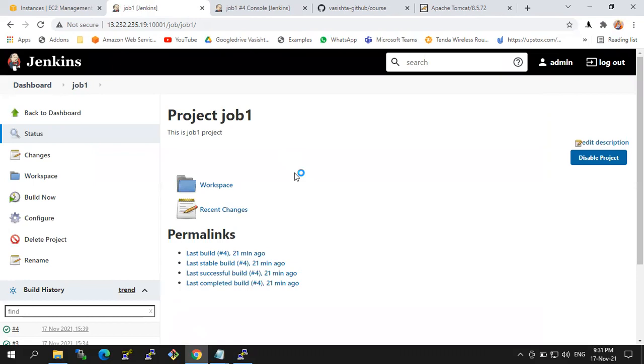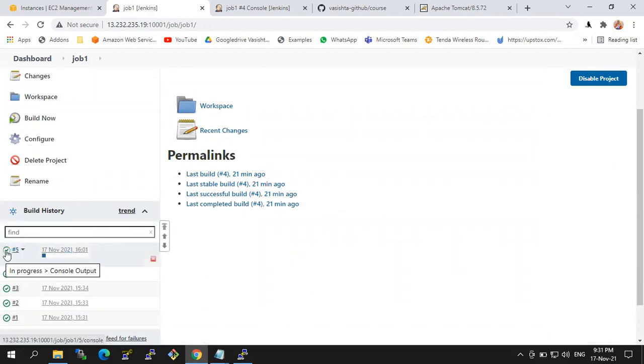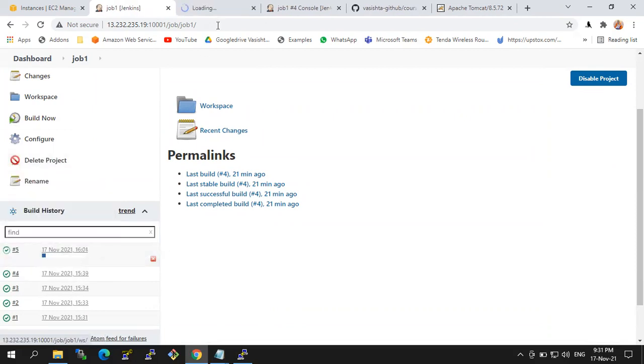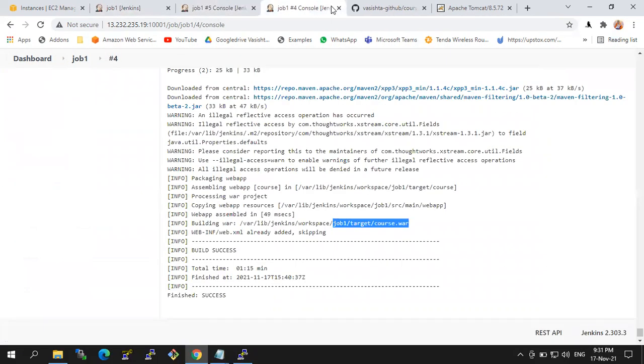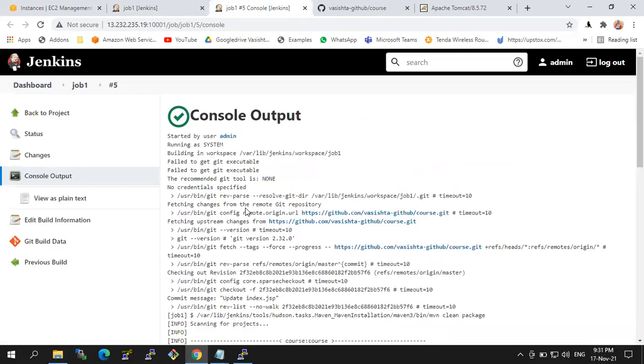Okay, now I have configured Tomcat. The thing is, I want to build the job now. Currently I have four builds. Now if you click on build, you can see the fifth build. If you want to see the logs, click on the logs. Closing this one. See here, the fifth job is a success.